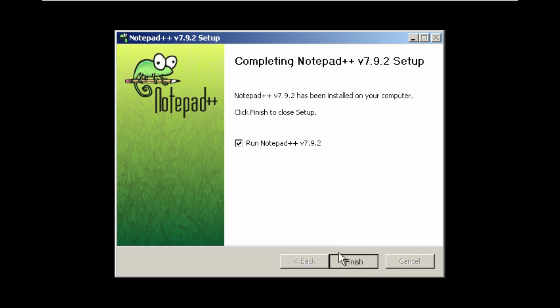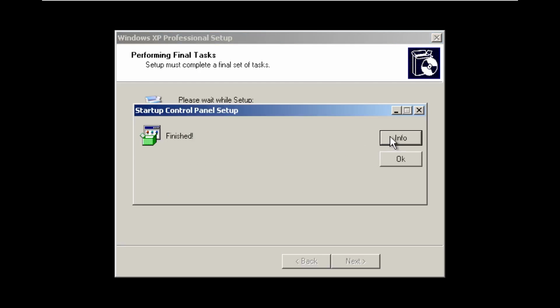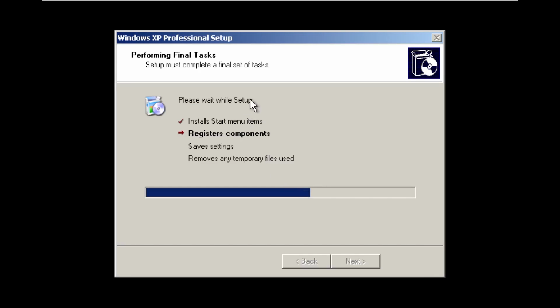I'm just clicking through all the default stuff. Probably shouldn't have selected that. I don't want to run Notepad++ during the setup. Startup control panel, sure, let's install that. Again, I'm not entirely sure what I'm even installing, but it's popping up and it's a part of this package, so we're going to go ahead and install it.